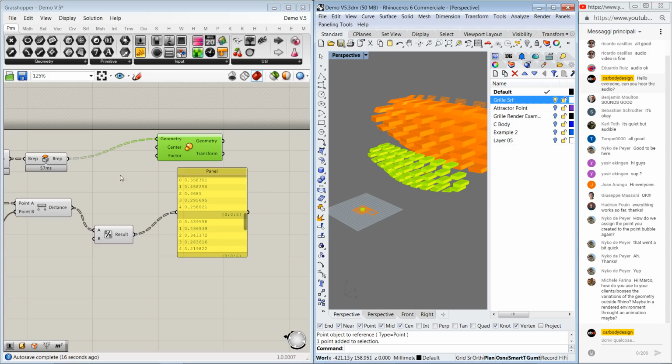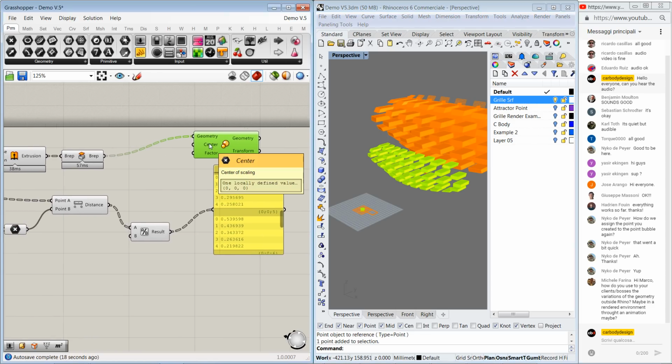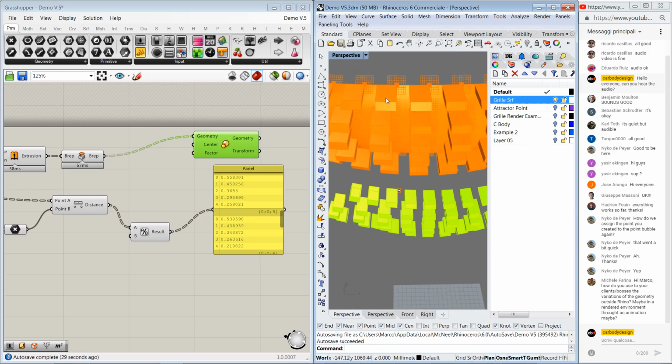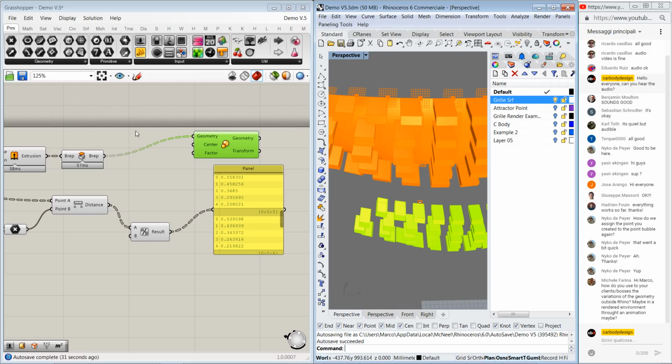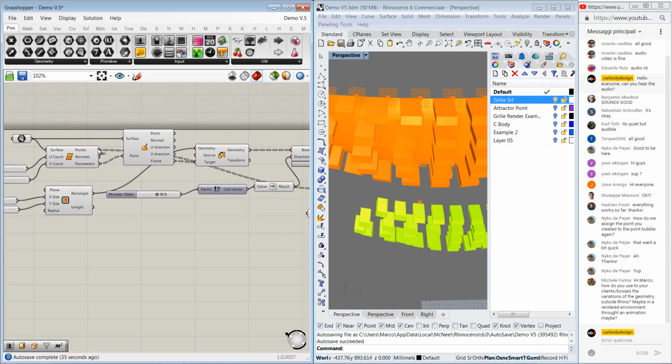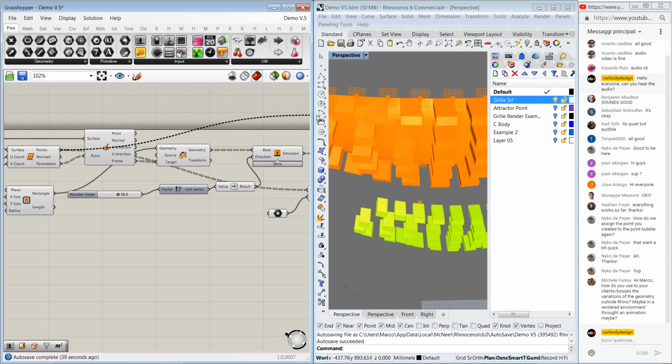Now, if we connect, we need multiple centers actually, because each one of these elements needs to be scaled from its origin or from a point that is strictly related to it. So we can use the same points that we have used to calculate the distance. So this output here, and I'm going to drag the wire here.